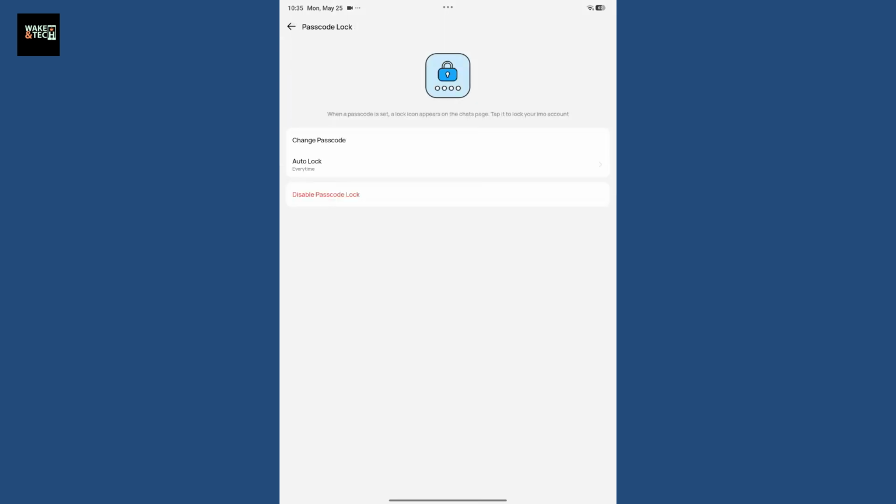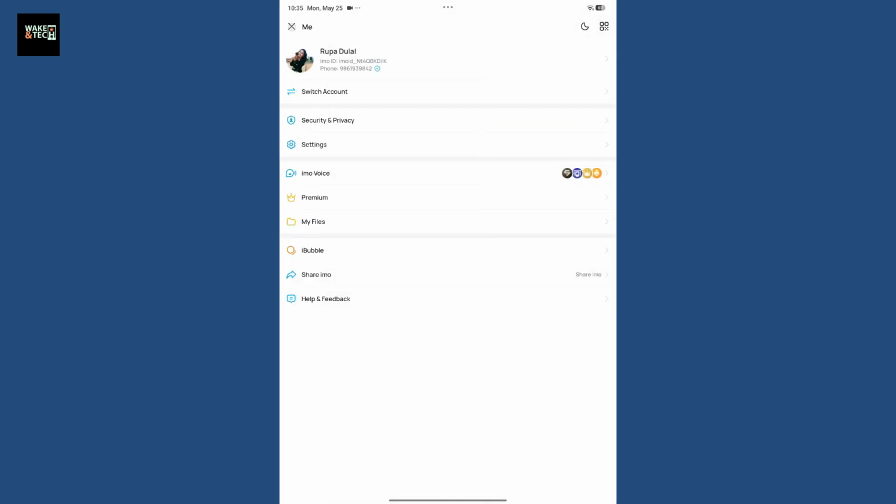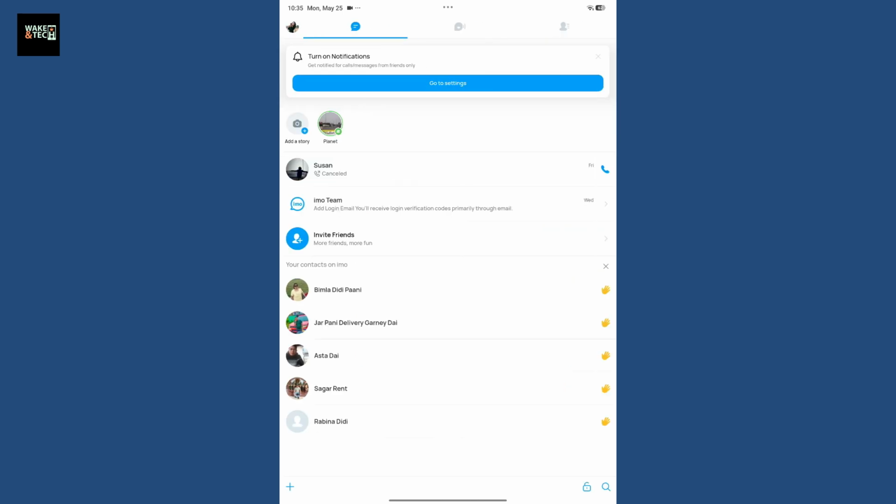After you do that, you can also change your passcode lock whenever you want later, and after some inactivity, your IMO application will lock automatically. So that is how it's done.